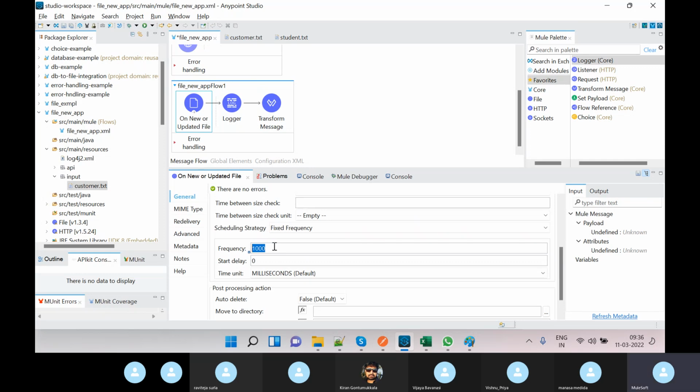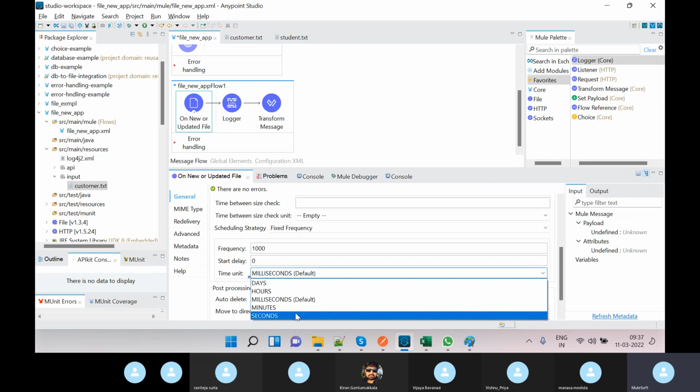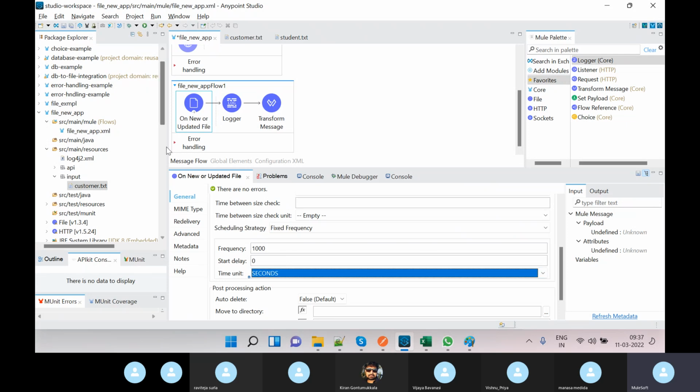For 1000 milliseconds it will read every time, nothing but every 1 second. Otherwise, if you are not calculating in milliseconds, you can change the time unit also. If you change it to seconds, every 1000 seconds it will trigger and read the file. I don't want to wait that much time, so every 5 seconds it will trigger this file and read the data.